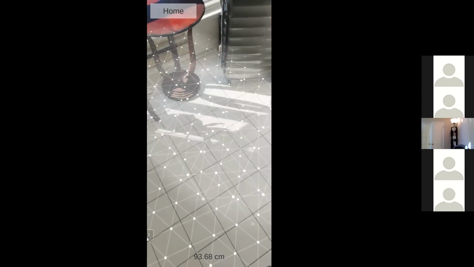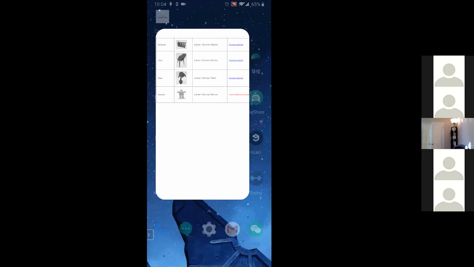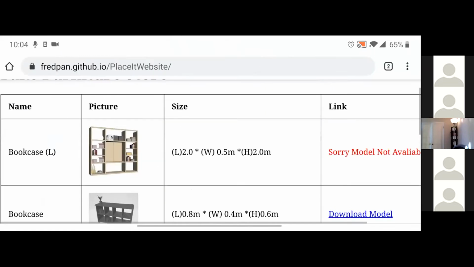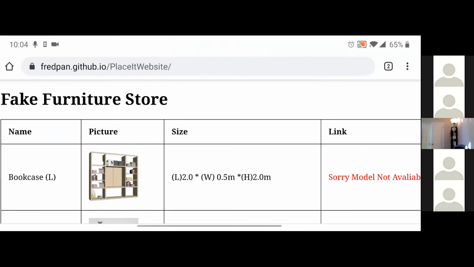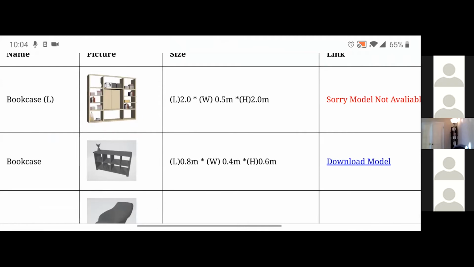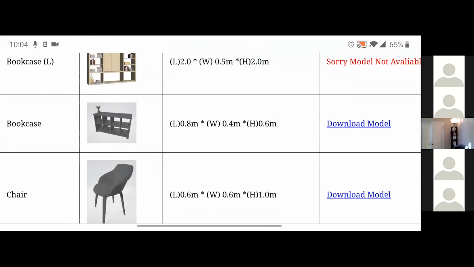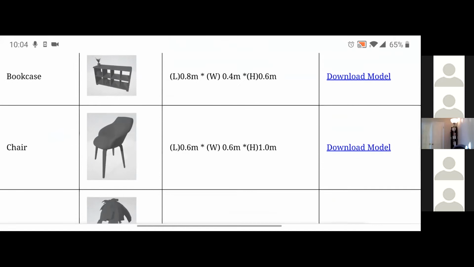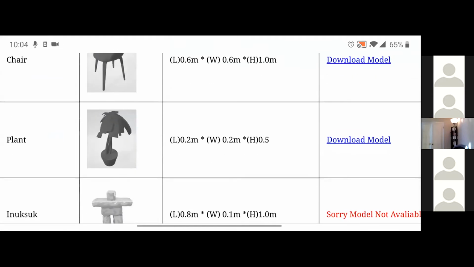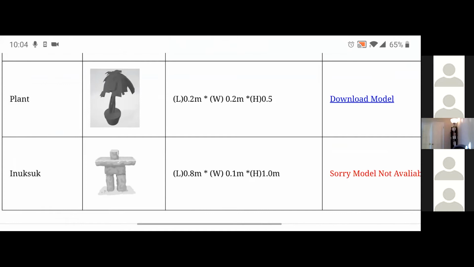So I started by adding some models. If we visit this website, we built our own fake furniture store. Imagine if you have an online store that has the files when there's a display. So the big bookcase is a little bit too big. It's not gonna fit. But the smaller one should be fine. And I can download this chair, plants, why not? The Linux decoration, I really like that, but there's no model, so I guess we can build it ourselves.